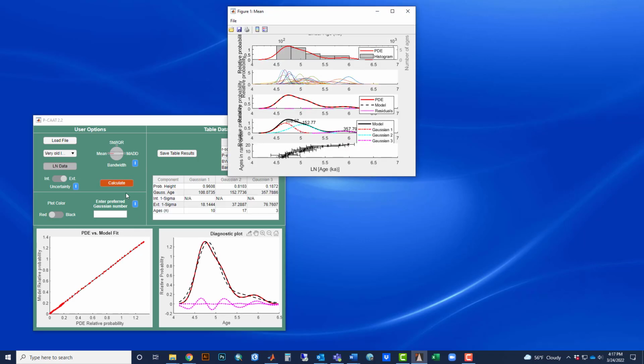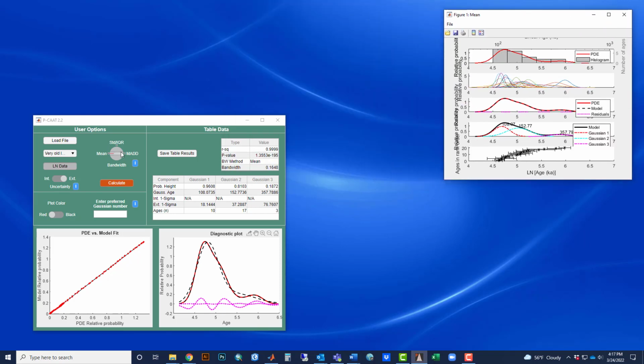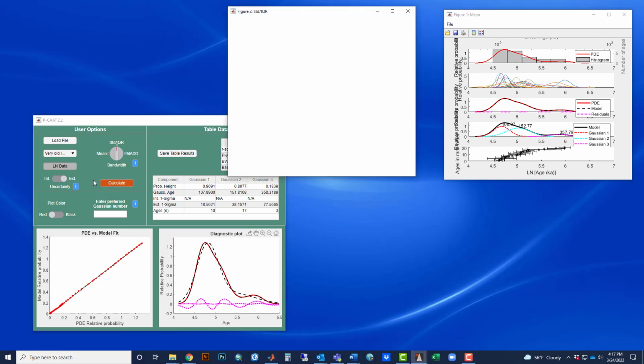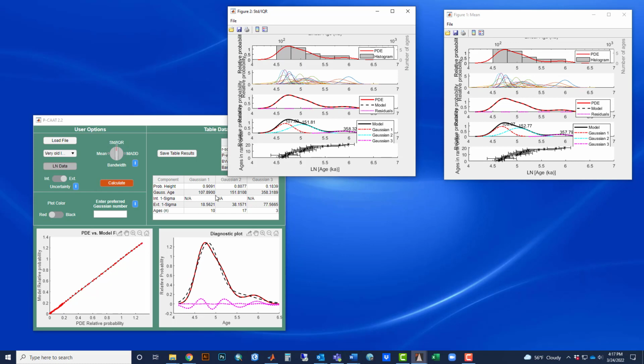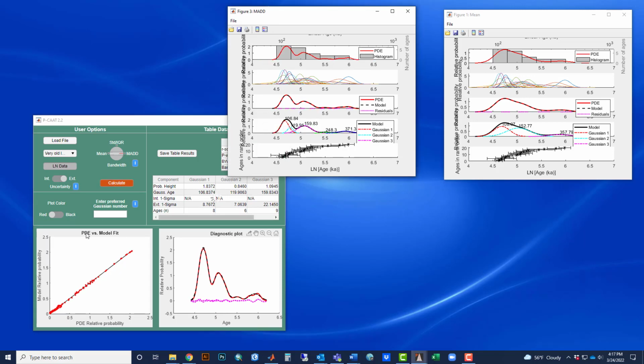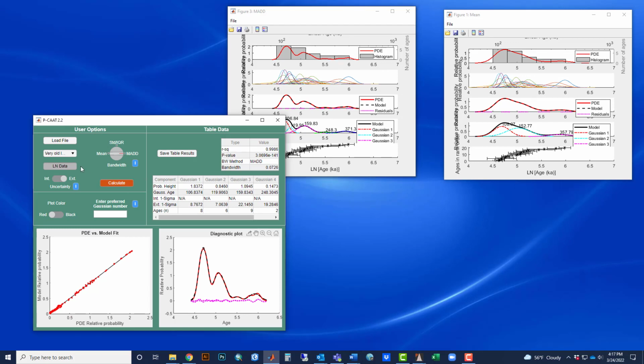Okay, and so we ran the mean bandwidth estimator and we have a nice fit here on our model fit with the 1-to-1 plot. So we'll set that aside and let's run the standard deviation interquartile range bandwidth estimator. Another good fit, a lot faster. And let's run our MAD bandwidth estimator. Another difference that you'll see when we use external uncertainties is that for the 1 sigma uncertainties for the component Gaussians, you'll see not available. That's because we're running with external uncertainties, so only external uncertainties are available.